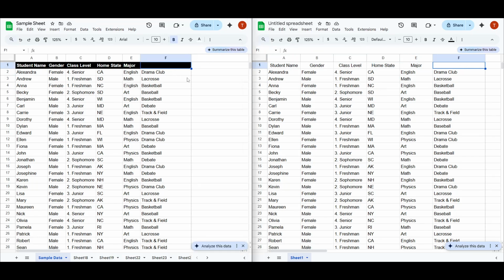If you find this process useful, be sure to apply it whenever you need to connect data between spreadsheets in the future. Thank you for watching, and happy data managing.